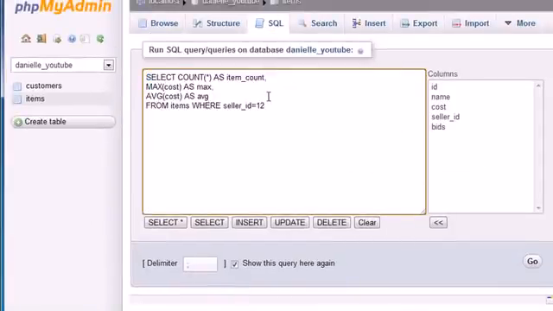Again, the easiest way is just to put each on a new line and then make sure to give it a nickname, or name it as something, because whenever you're figuring it out later on, it's easier to go back and look, oh yeah, that's the max or that's the average. So that's your little tip, and there you go.